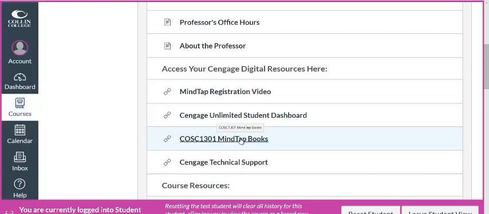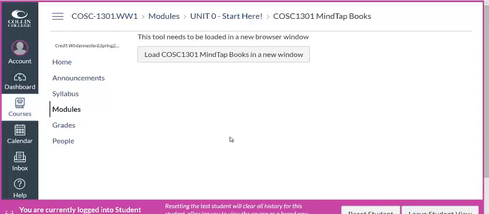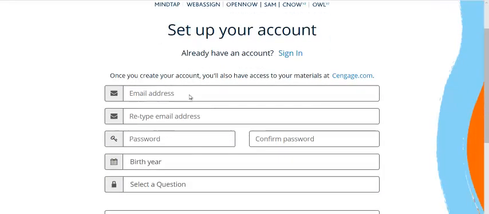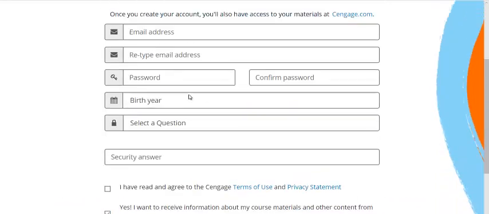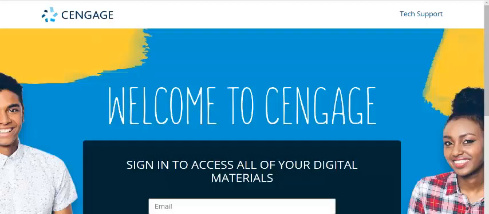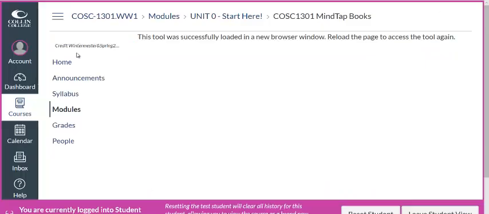So how do you get to your stuff? Well, if you haven't paid and you click on this little link here, you're going to have to click on this little link there. It's going to ask you to set up an account and pay. So once you do that, then you'll pretty much be able to go ahead and click on that link and access your material.